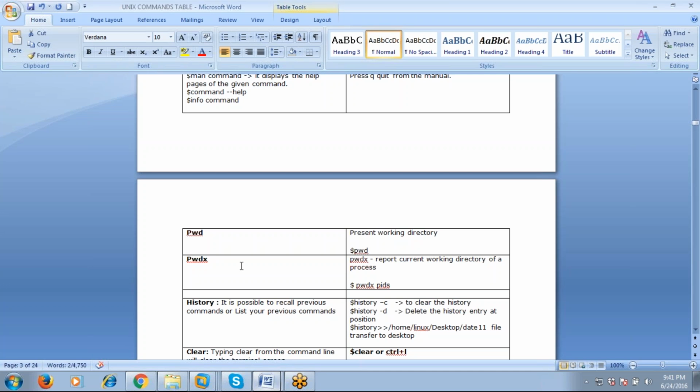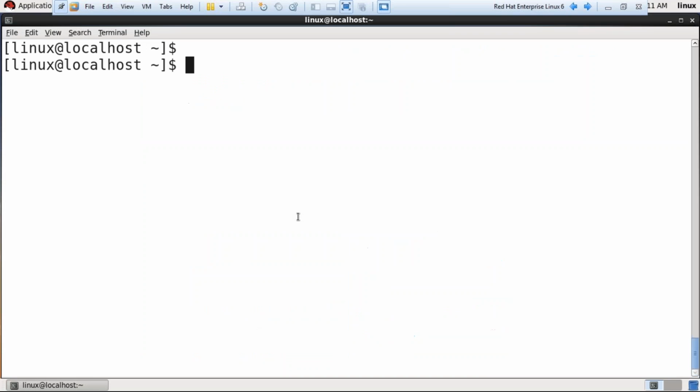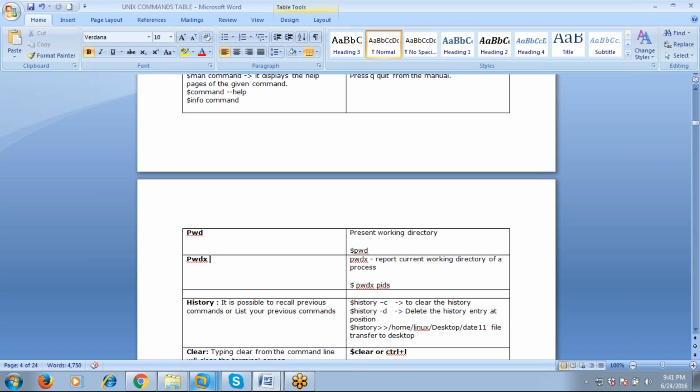Practically, whenever you run the WebLogic server, that time you can come to know, because there is no process running here in Linux right now. Whenever you run the WebLogic servers, a process is created, and then you can see which processes are running and report their current working directory. What is the syntax? pwdx space PID, where PID means process ID. So this is the difference between pwd and pwdx.